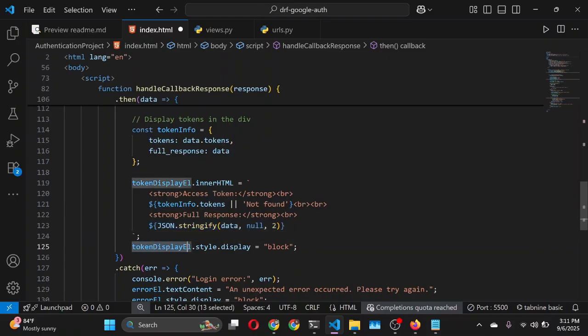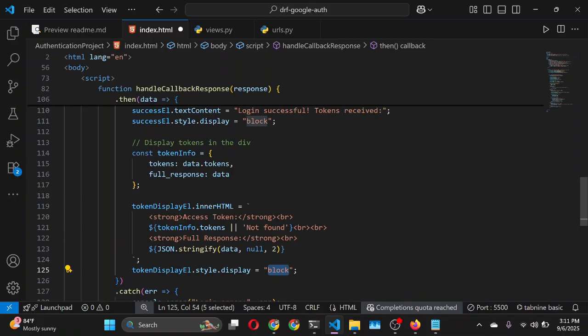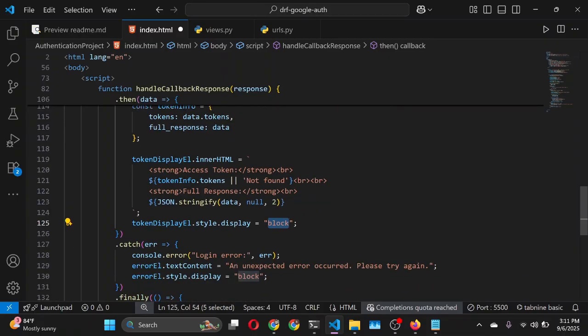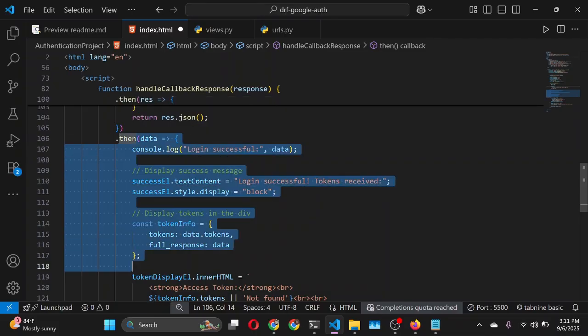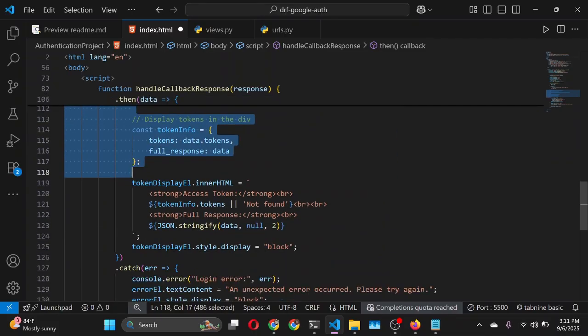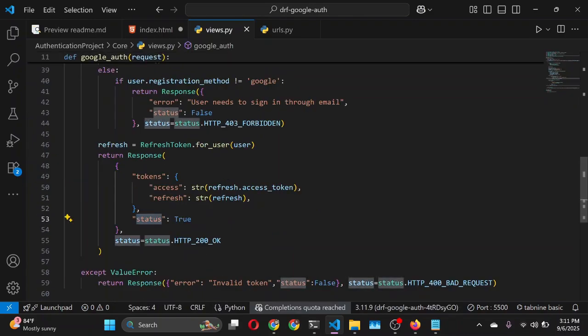And we're going to say tokenDisplayEl.style.display equals block, meaning we want to set the display as block so that it is no longer hidden. Then this is what is going to happen when we are able to process all the response data that comes from our endpoints.